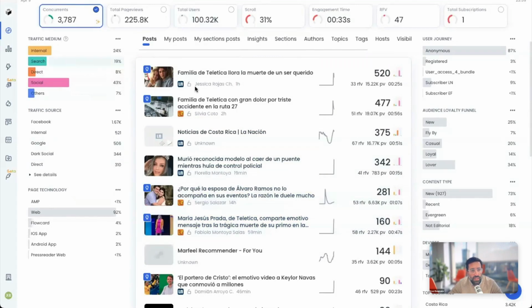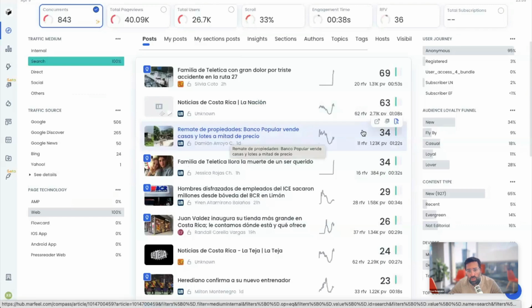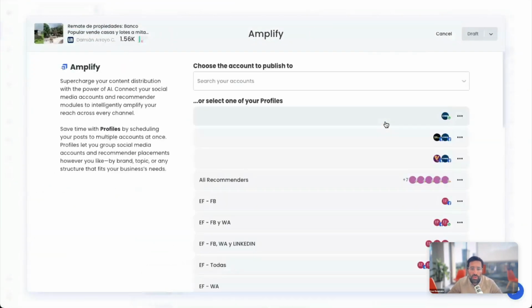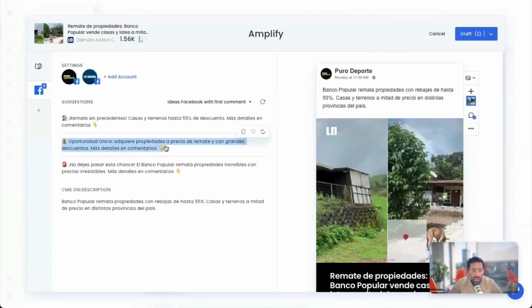Let's take a look at an article that is working on Google Discover. This is working pretty well. And I might decide, hey, I want to amplify this and distribute it into my own social networks. I have this as a social network, and you see that these are like Copilot suggestions. Okay, so this is a prompt that comes out of the box with Marfeel that gives you ideas on how to share this article on Facebook.